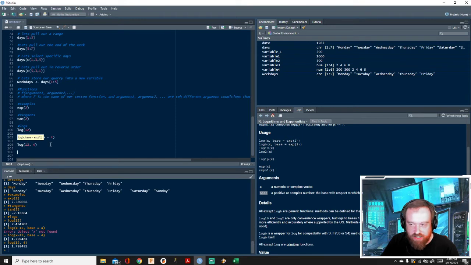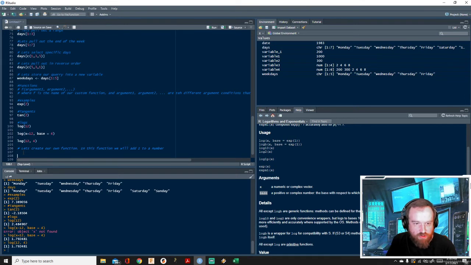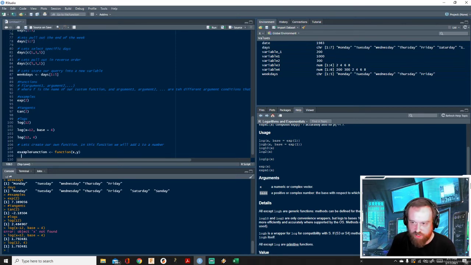So let's create our own function. In this function, we're going to add 1 to whatever number we put in the function. So our function, we're going to call it example function, and we're going to store it just like we did with those variables. We're going to say function of x and y, our 2 arguments that we want within this function.